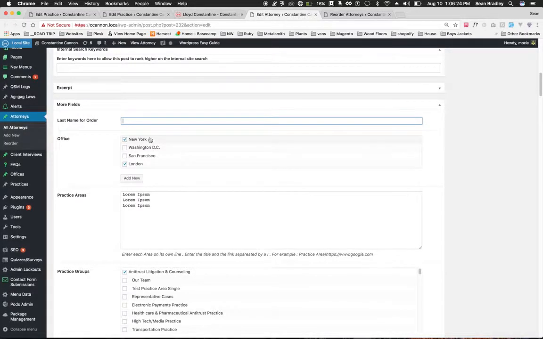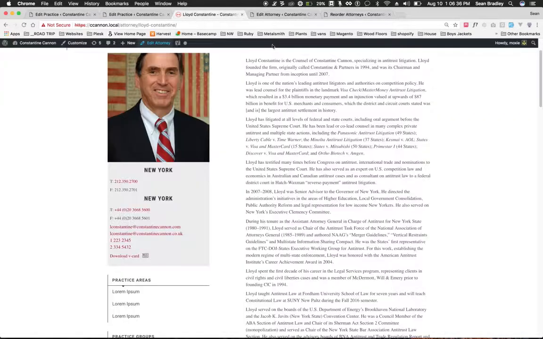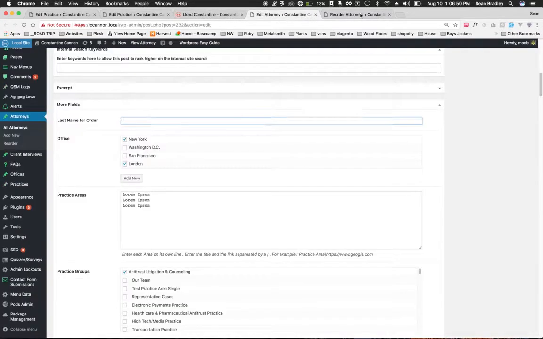Choosing offices here will associate that attorney with an office, and anywhere that office is shown with that attorney will show up with that office chosen. Here we have mistakenly showing New York twice. That will be fixed, but we are showing the correct information. We're showing the New York office and the London office, which are chosen in the admin here.